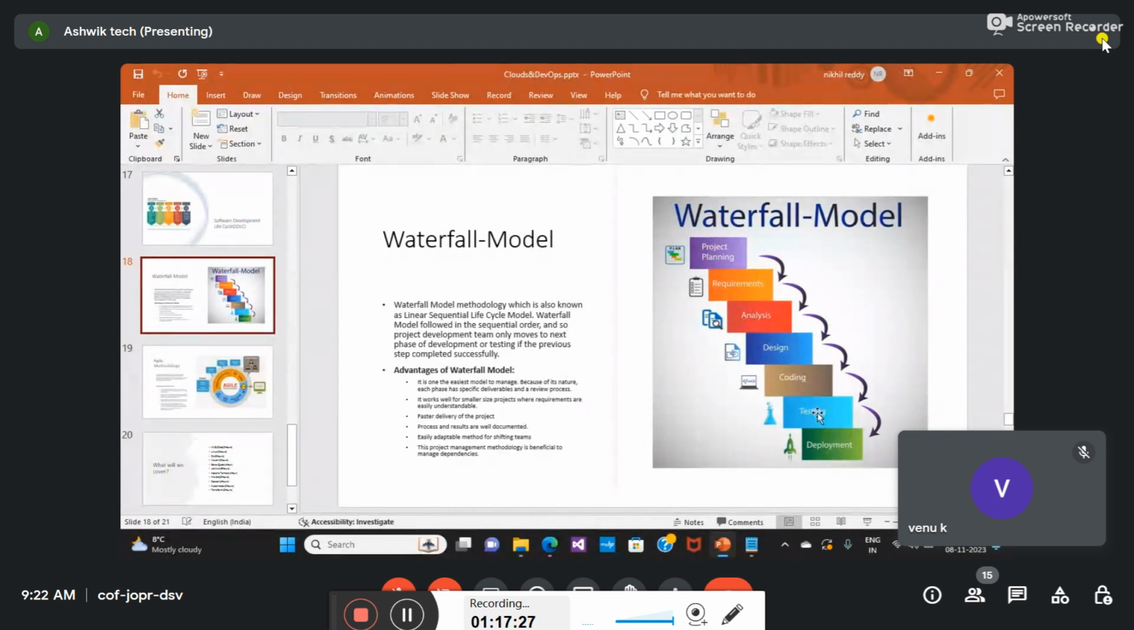Because they will wait for development to be completed. In this waterfall methodology, one stage depends on another stage. From requirements you can't go directly to deployment. Once coding is done, you can't deploy directly. You have to do testing. Till testing completes, you have to wait for this stage to complete. Then only you can go to the next step.